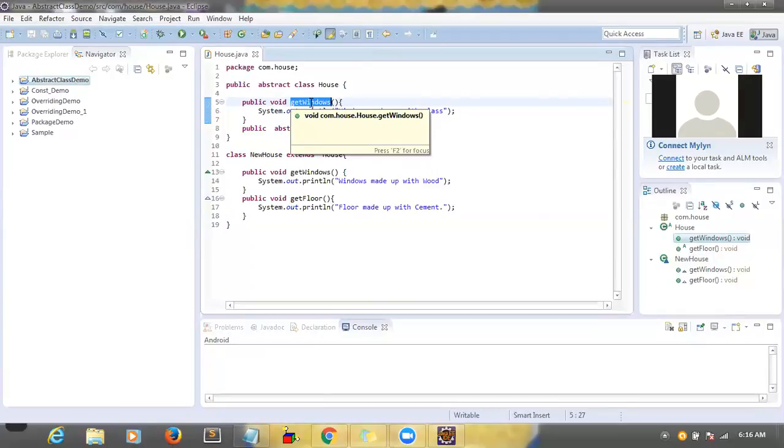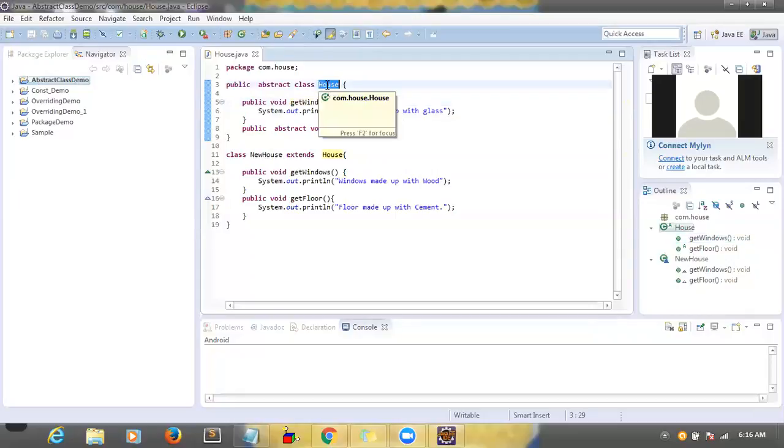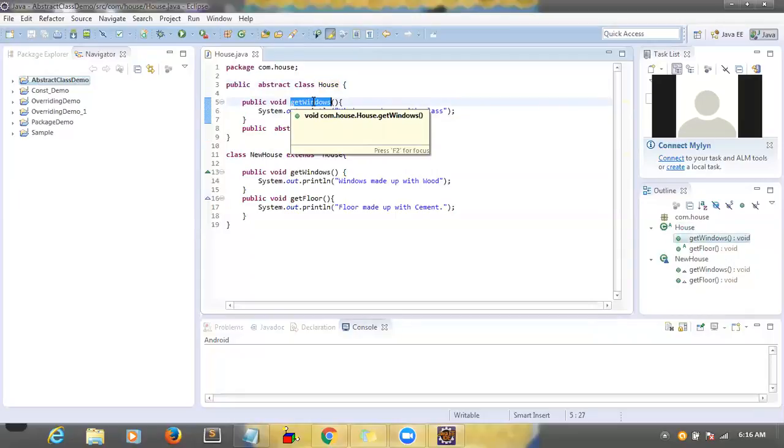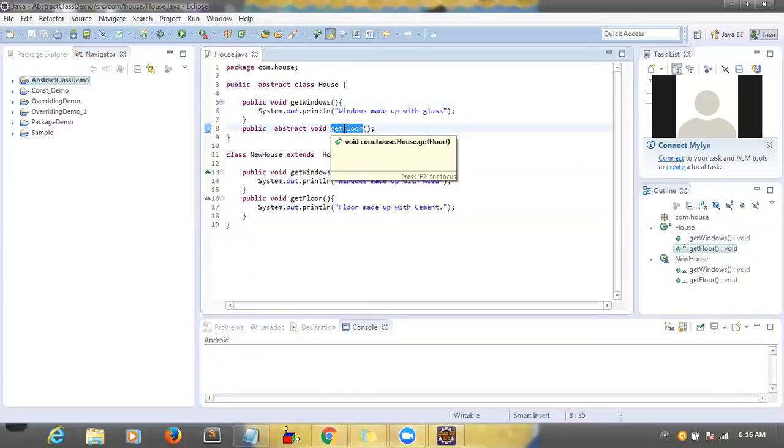Meaning, this is a house, right? One behavior is get window, and the second behavior is get floor. So in the house class, you don't know how to implement get floor, but you know only the behavior name, but you don't know how to implement that behavior. Say for instance, in a particular instance, you know only the behaviors. You don't know the implementation.